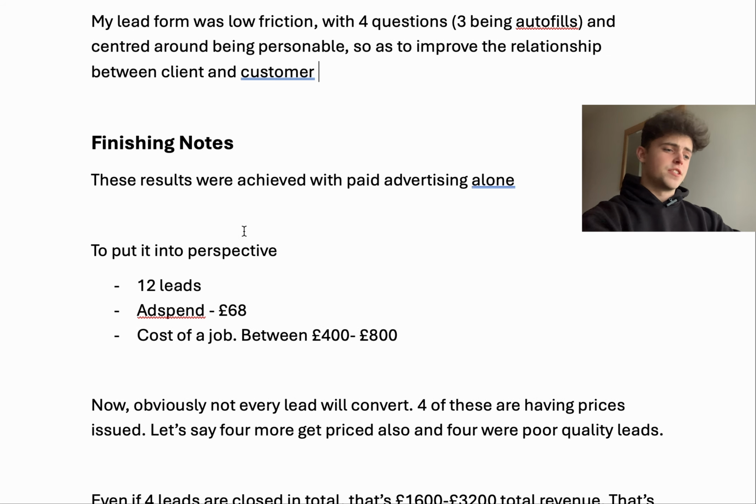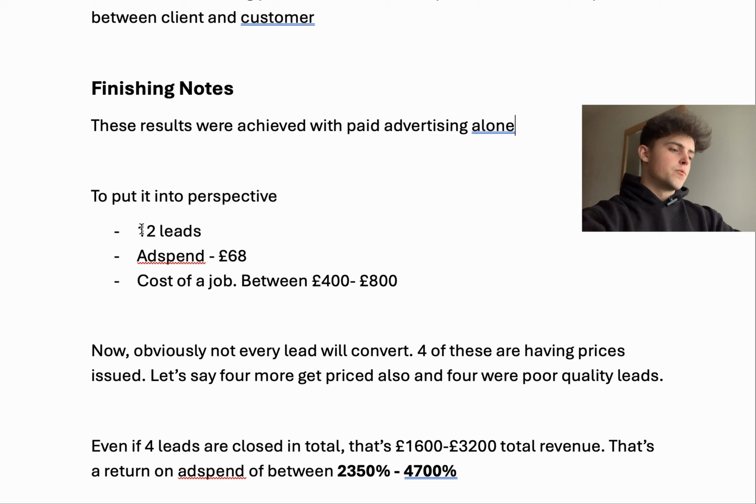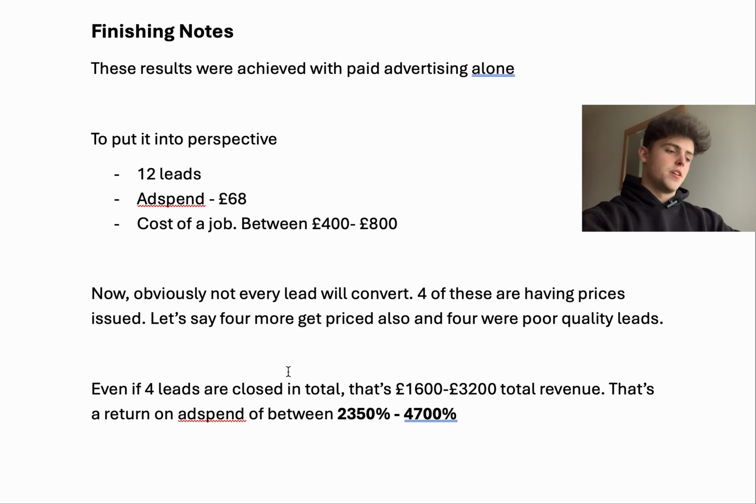But yeah, finishing notes on this. Like I say, these results were achieved with paid advertising alone. Nothing else. No organic content. No proper implementation of a funnel. Any follow-up procedures. Any of that. It was just paid advertising. And to put this into perspective, 12 leads with an ad spend of £68. The cost of a job is between £400 and £800, and for 12 leads, it only costs £68 to generate these.